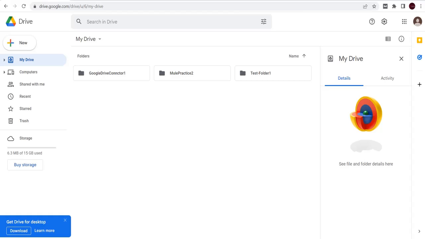In this video, we will see how to integrate Google Drive connector in Mulesoft. If any requirement is there to connect any Google services like Google Spreadsheet or Google Drive or any other Google service, we should follow the same process. So, in this video, we will discuss about Google Drive connector integration in Mulesoft.